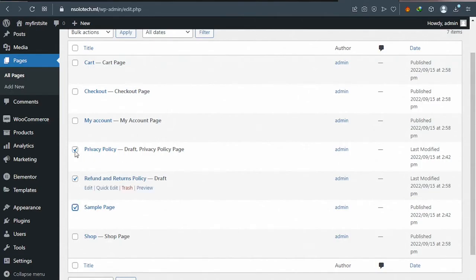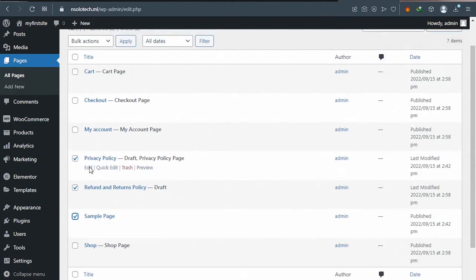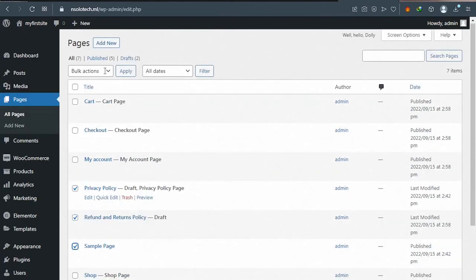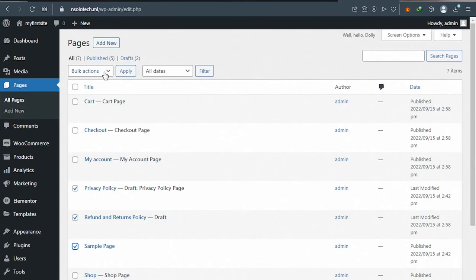So after ticking them, go on top, click on bulk actions, and then you see here move to trash. Click on it, click on apply, and those selected pages will be deleted. Okay, we want to create our own pages. We don't want the system to do it for us. We are going to create our own pages. So wait for them to delete.